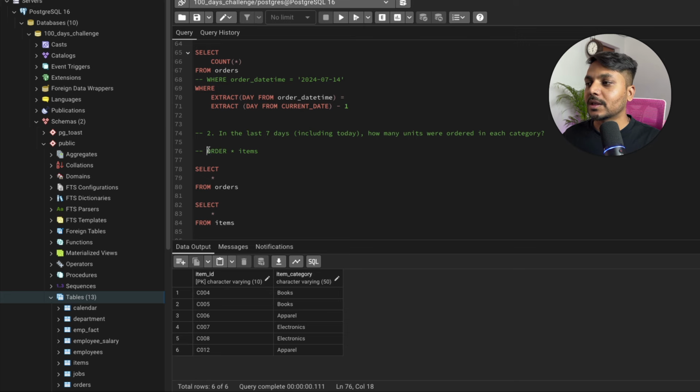So what I need to do is to join these two tables, which is called order and items, based on what? Item ID in both tables. That's the first thing that I will do. The second thing what I will do is to filter the data for the last 7 days. Okay. Now order of execution says that first we do the join, because once you do the join, both the tables become one table.